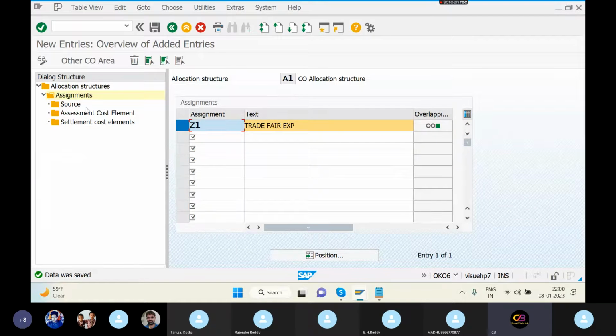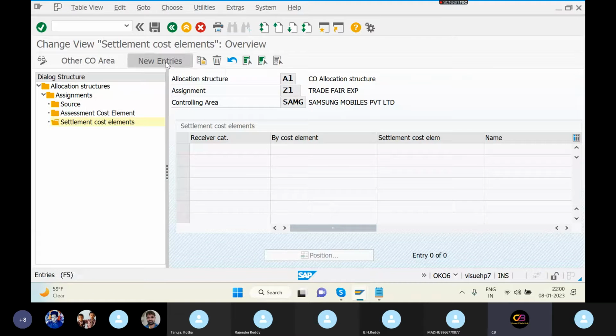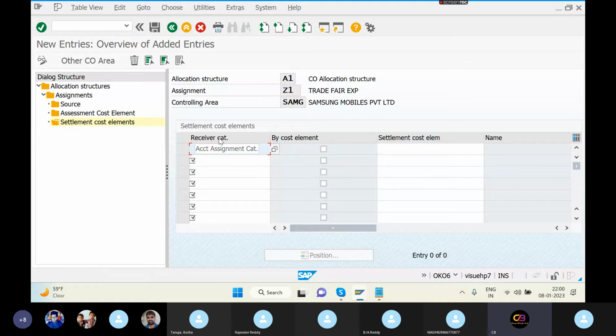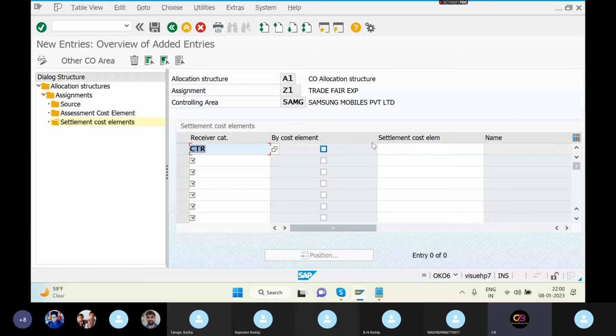Next, go to source. Okay, take those two cost elements. Yes. And go to settlement cost elements. Cost element, new entries. Take CTR. And the settlement cost element, you can drill down it. What is this? Okay. Anything you need to write? Settlement cost element.